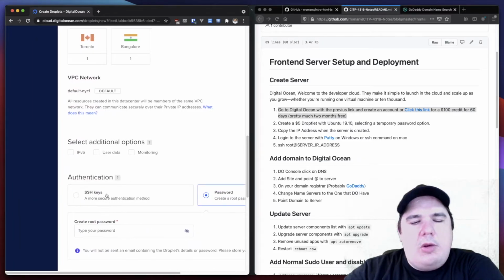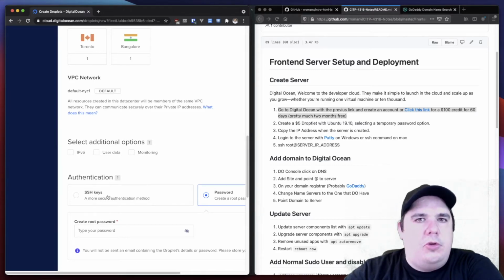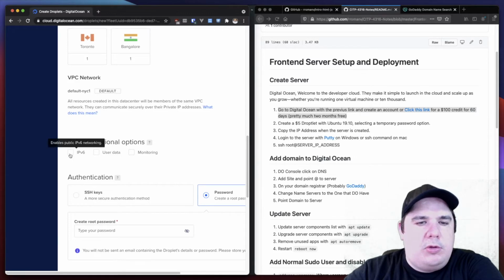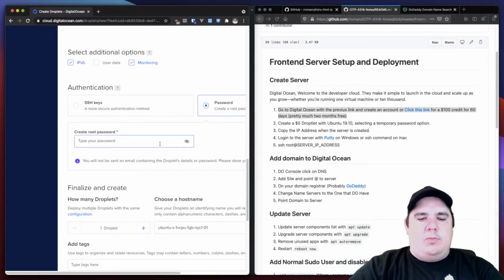Really cool. I recommend using SSH, but I will not go through the process. If you know how to do it, you can investigate a little bit. I recommend you go through the process to do the SSH key. But for now, let's just keep the password set. What I like to do is install IPv6, and I install the monitoring. That will help you.